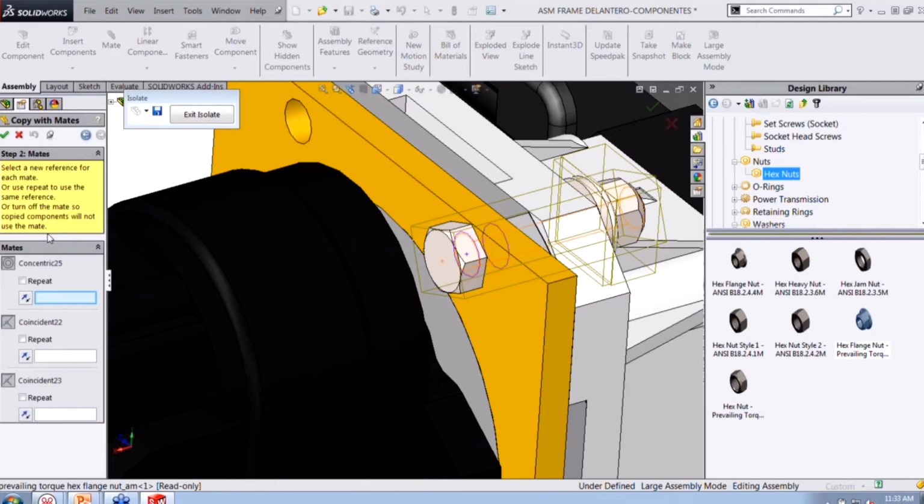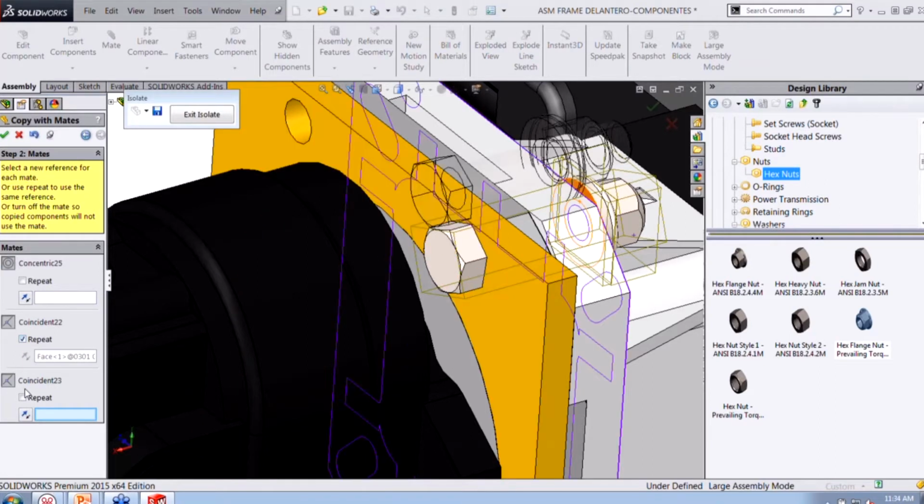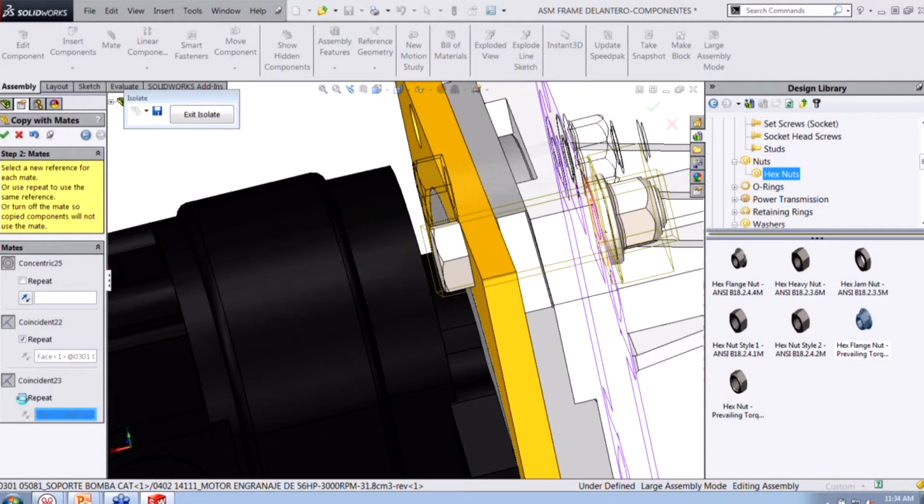And then afterwards, I want to select the references for the new mates. Okay. You can see over here, it's going to choose the mates for what mates are available on this guy. And then I want to see, hey, I can actually copy this. So I can repeat this one. I don't have to do it over again. And over here, I can do the same thing on that side for that washer. So I'll go and repeat there.